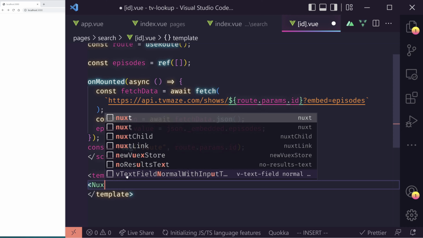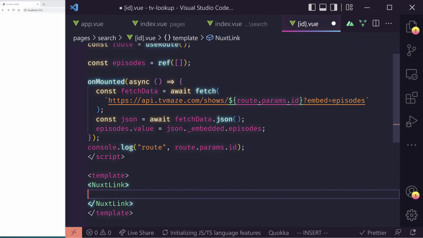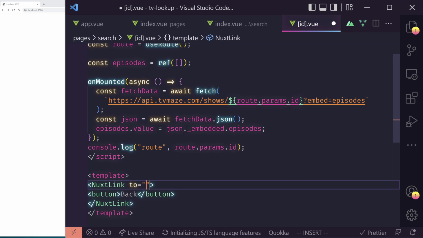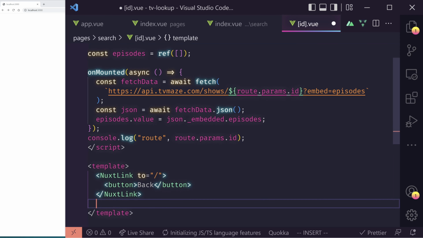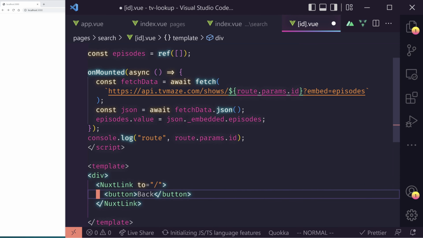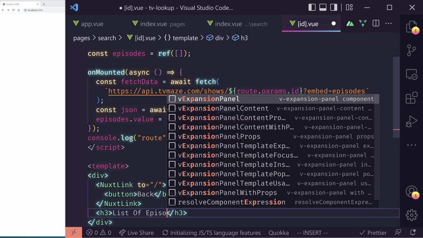So let's change that. First, I want a Nuxt link here. And this Nuxt link will be a button that will just go back, and we'll have this go to the root. And beyond that, I like to surround this whole thing in a div. Remember, once again, we want to have one root element. And we'll do an h3 here, list of episodes, so we know what they are.